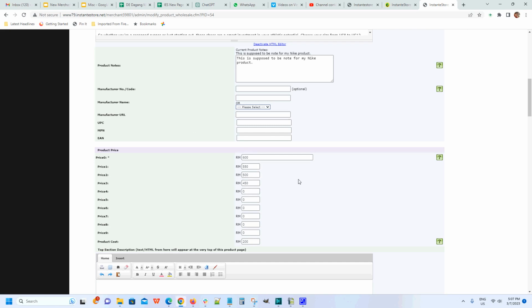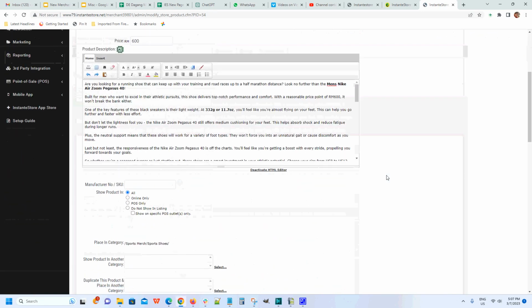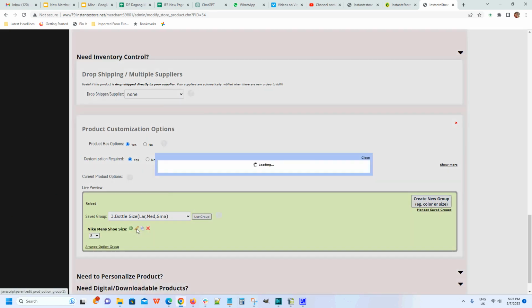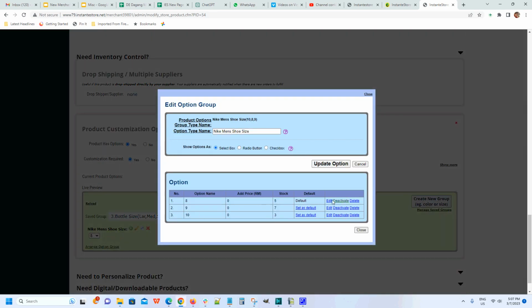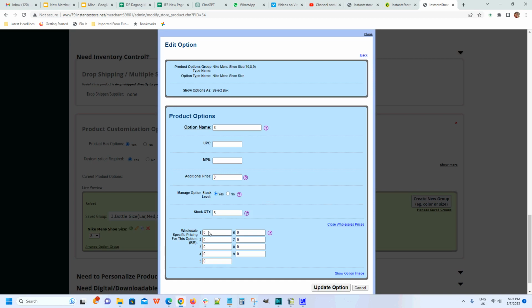Leave this as 0, and you go to individual options. I'm going to show you here. Click the pencil or the edit icon, and click edit, and you can enter the wholesale prices here. Specifically, in this case you've got the 3 price levels, then you enter it here.